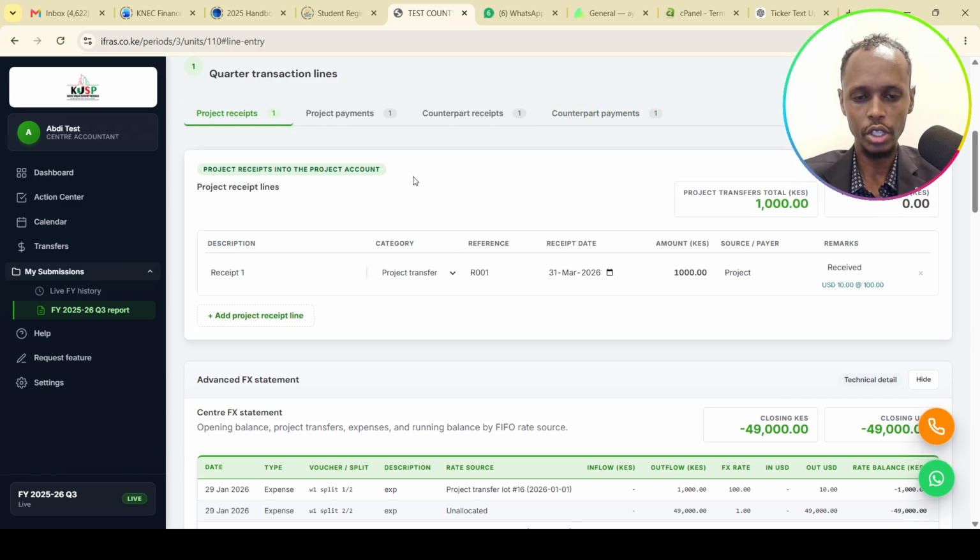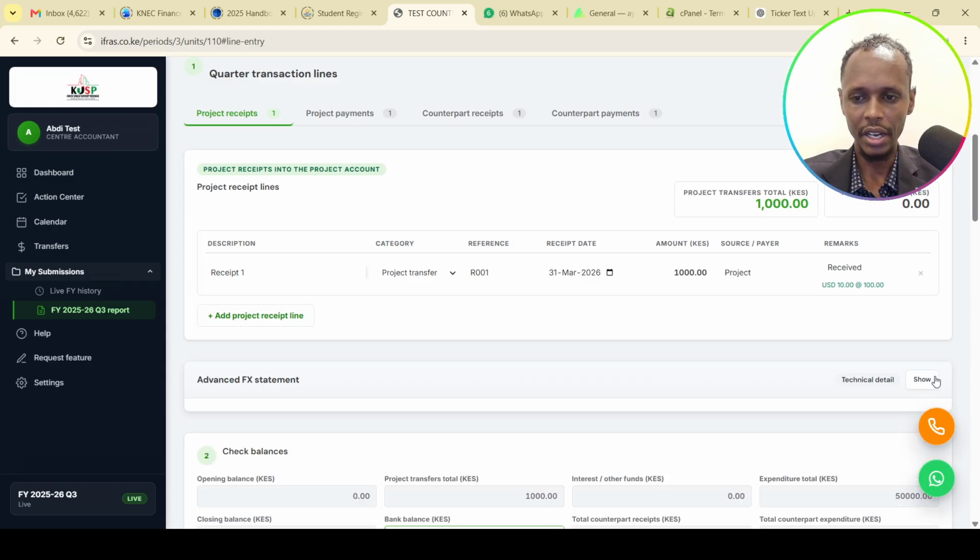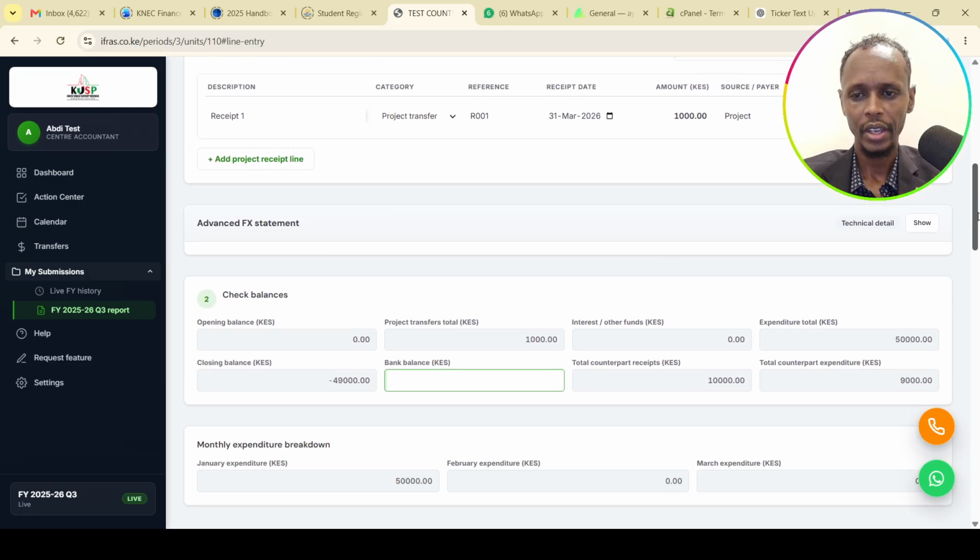In terms of reconciliation, what the system will be tracking is project receipts and project payments, and that is the amount that will match with the bank. Here where we have the advanced FX statement, please ignore. This is for other specific purposes.